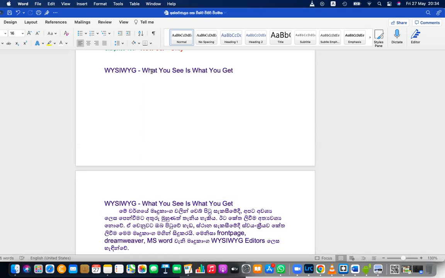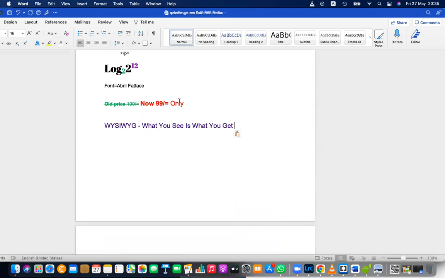Please write down, this is a special topic. Sometimes this will be asked. Normally it doesn't come under this part, but still you need to know what these WYSIWYG editors are. What you see is what you get. Please write down the heading: WYSIWYG editors, or what you see is what you get.